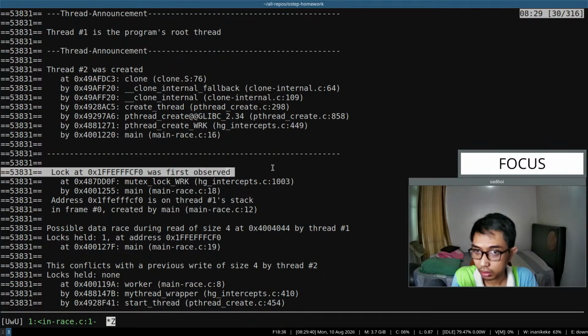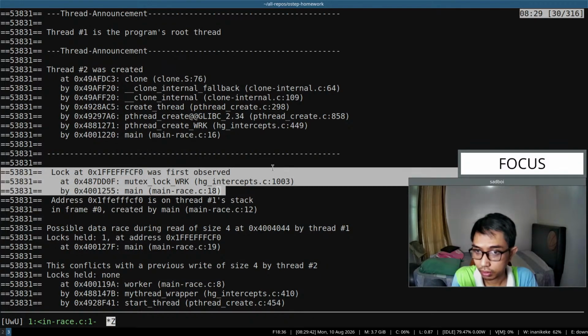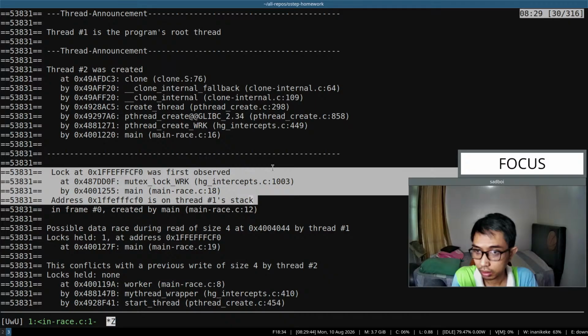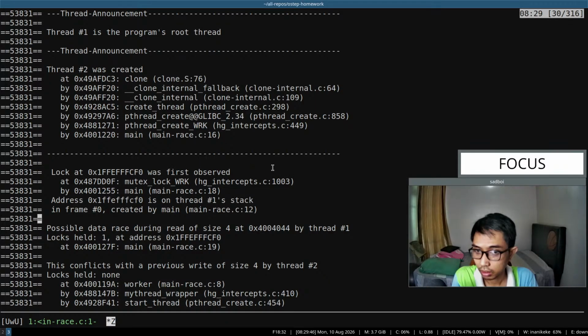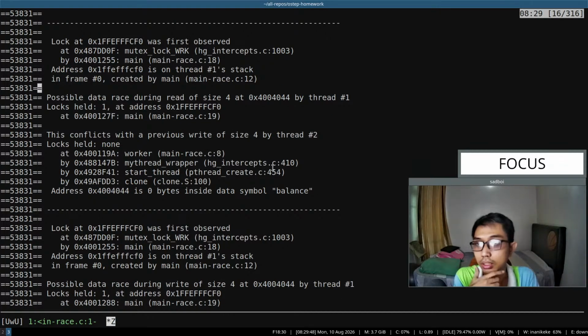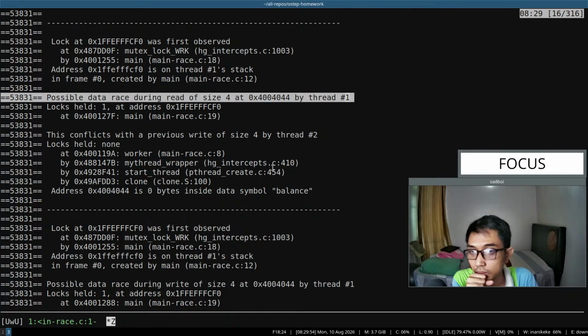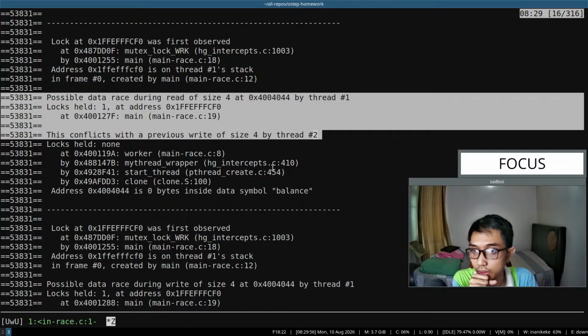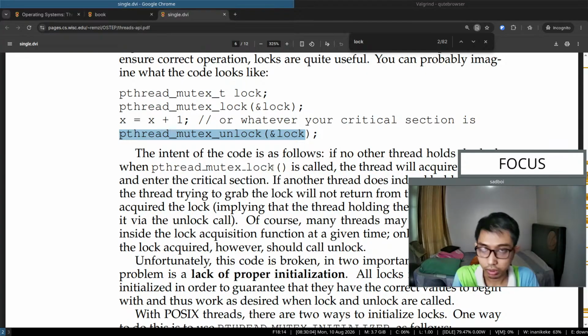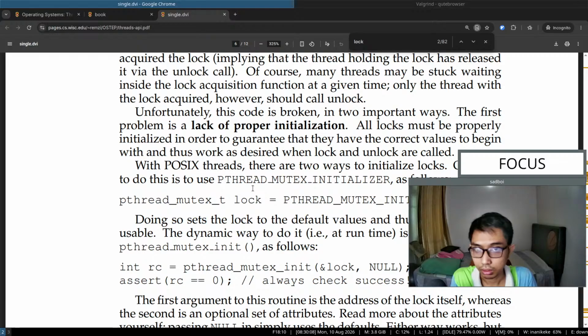Lock was first observed. But there is still a possible data race. This one. Interesting. So maybe that's not how we do that.